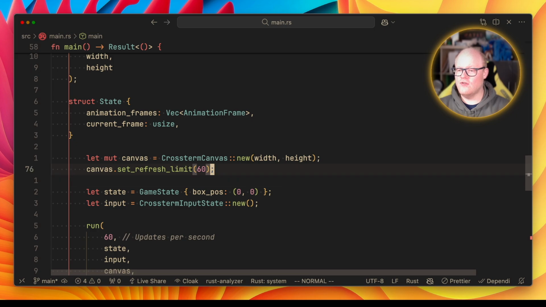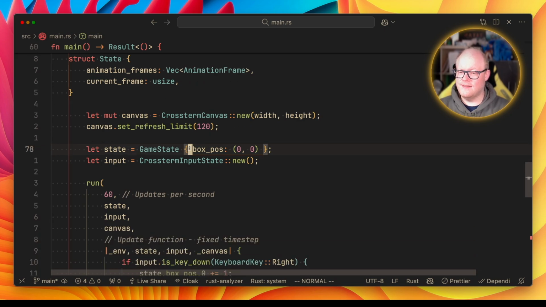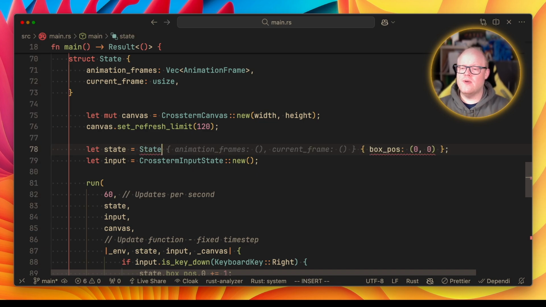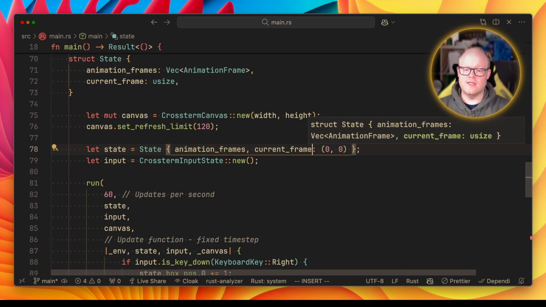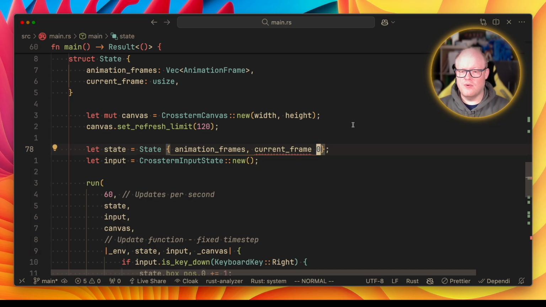We are setting a refresh limit. Okay, so far so good. We could actually make this a little bit faster. However, I don't think we need to. It doesn't really matter. Then we create the state. We put our animation frames in there and we say the current frame is 0. So let's do that. Perfect.